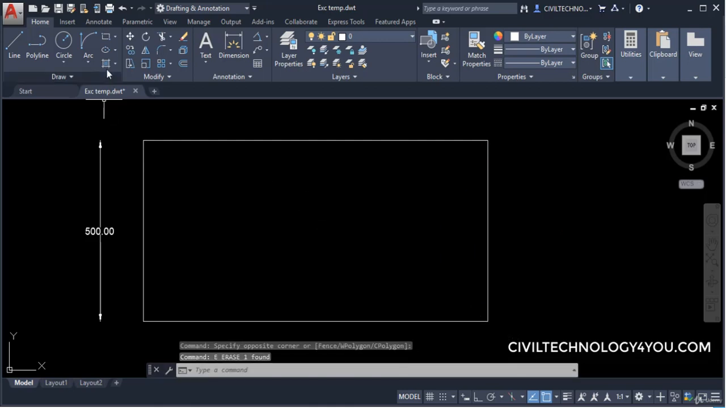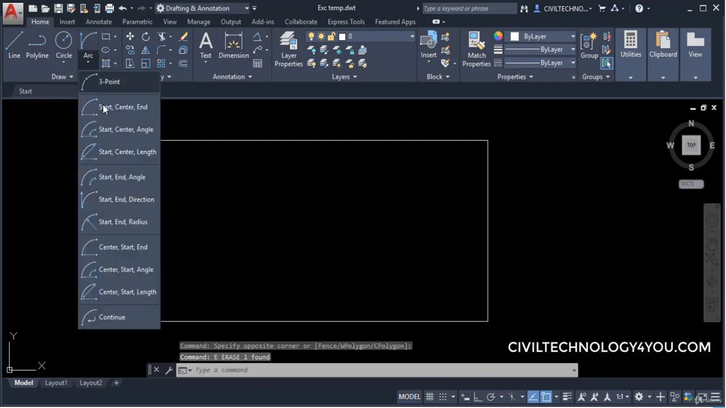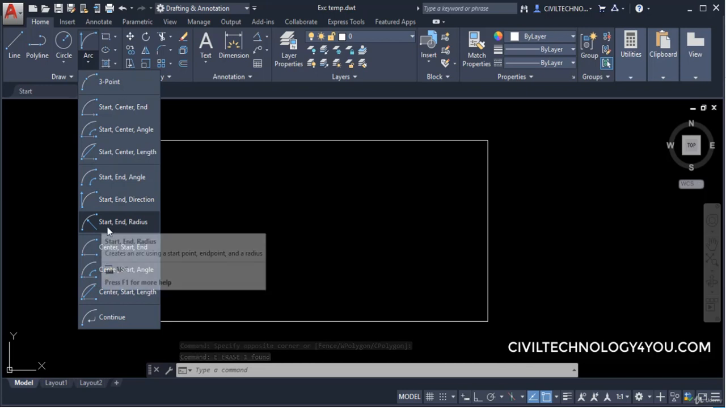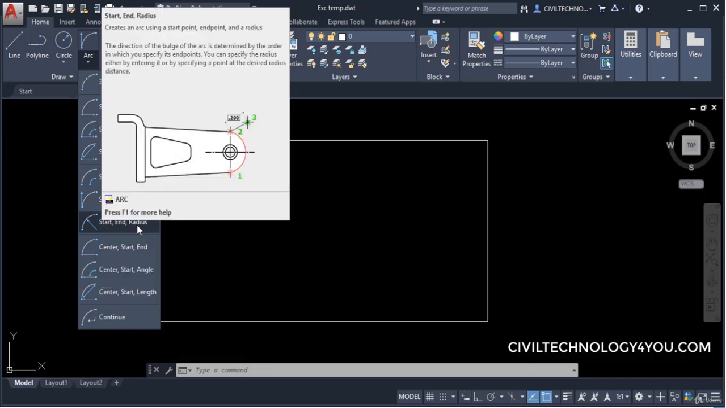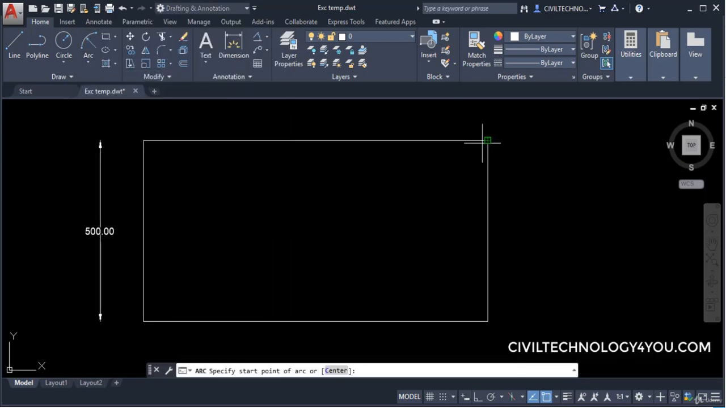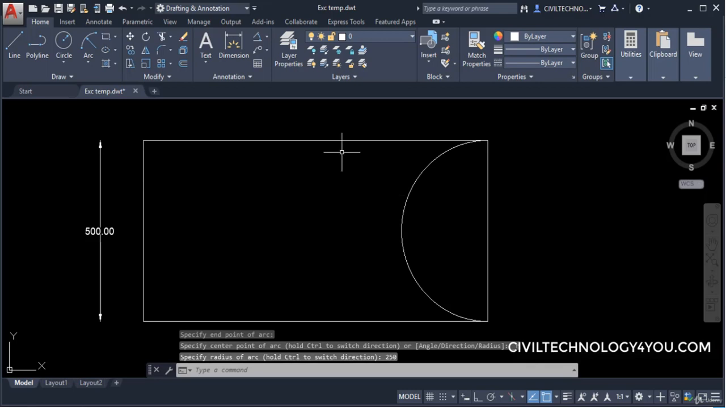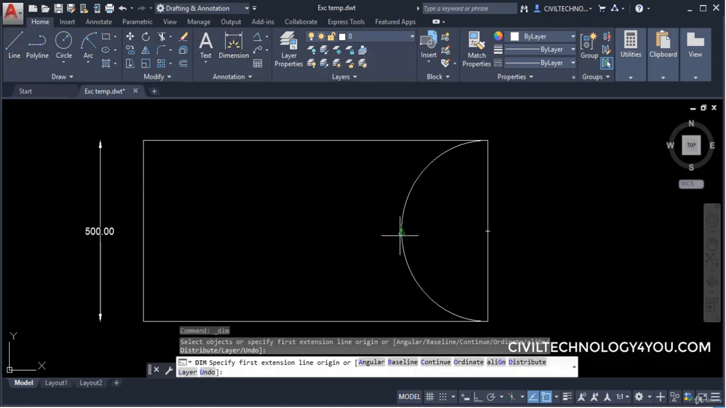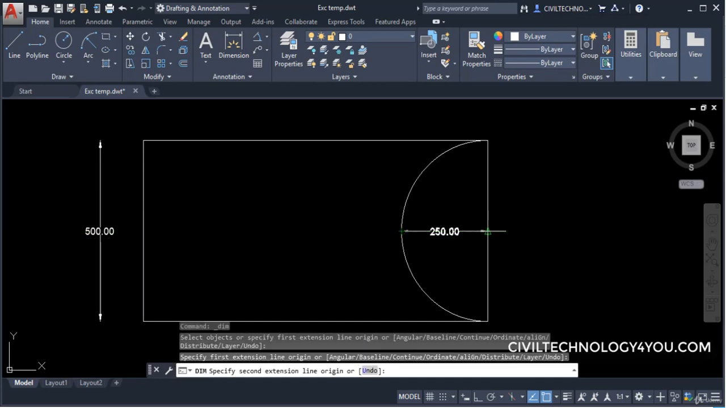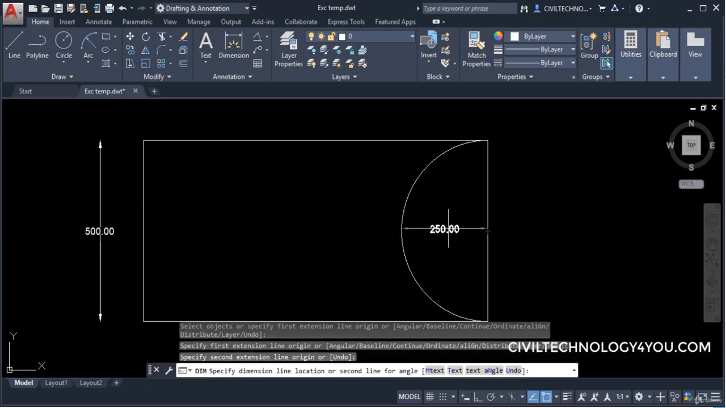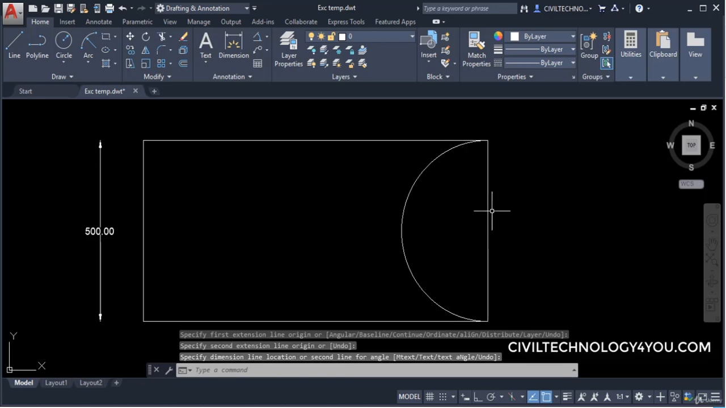Let me just delete this one. Again I will go here and I will just choose the next option, that is start and you can give radius as well. So I will just give start, this end, and now we have to just mention here a radius. So I want to give here 250 unit of radius. I will hit enter. Now let me check whether it is correct or not. In this case I will go here in dimension and I want to check this radius, and you can see here 250 unit of radius and 500 millimeter of dia here.